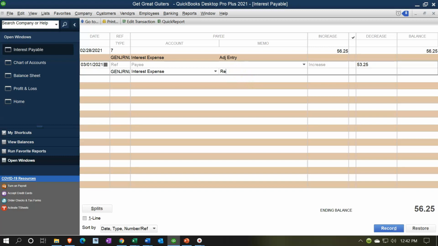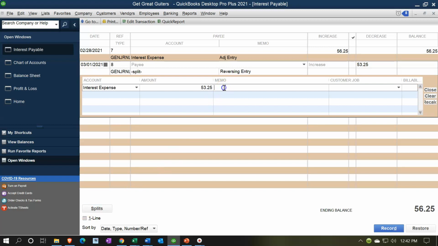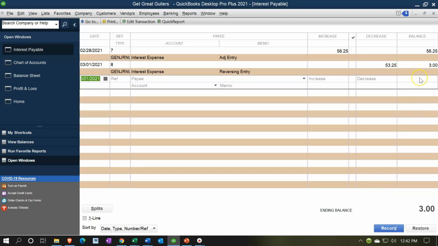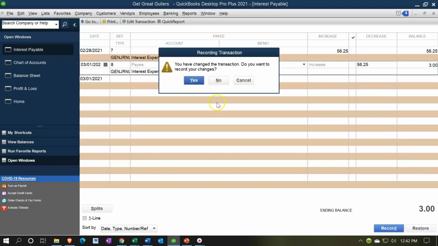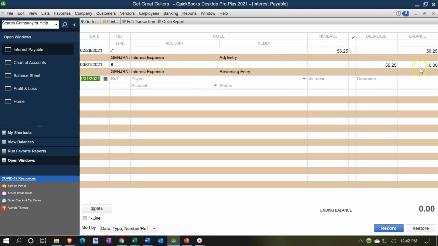And then I'm going to say this is a reversing entry. So I want to be able to label that so we can see it. I like to hit the Splits down here so we can do that on both sides of the transaction, both accounts showing reversing entry. And okay, and so I'm going to say record. Let's record that. I put a 3 instead of a 6, so let me change that. I'm going to go back in here, change that to a 6. So then when I record it, it should go down to 0. I'm going to say yes. There it goes back down to 0.